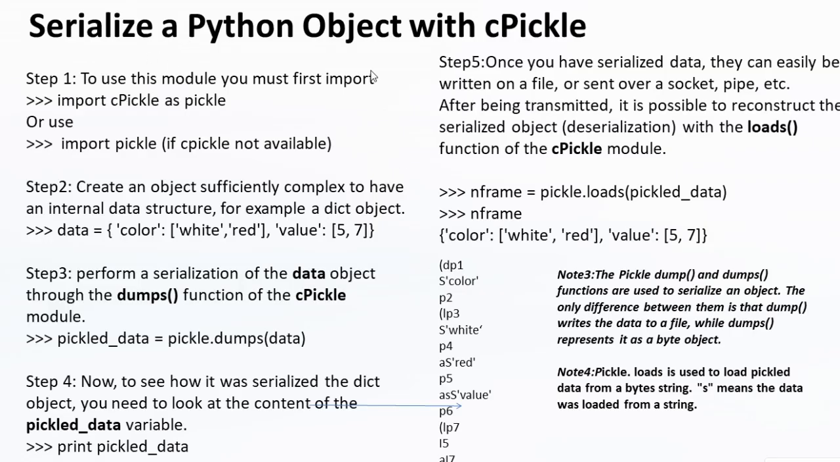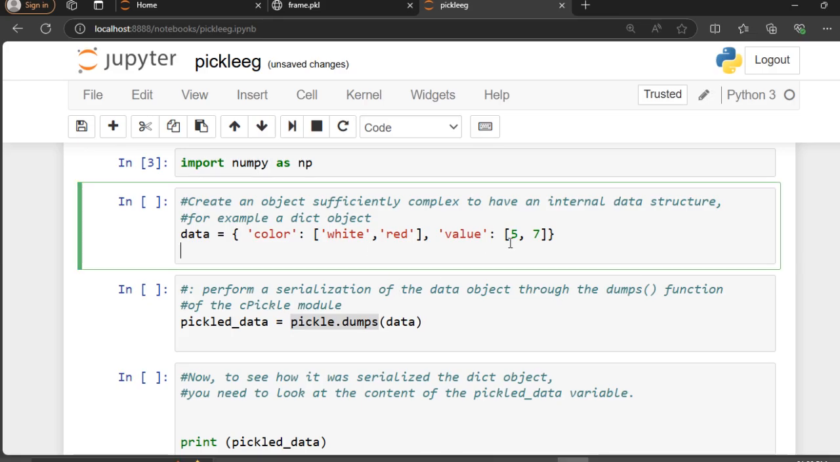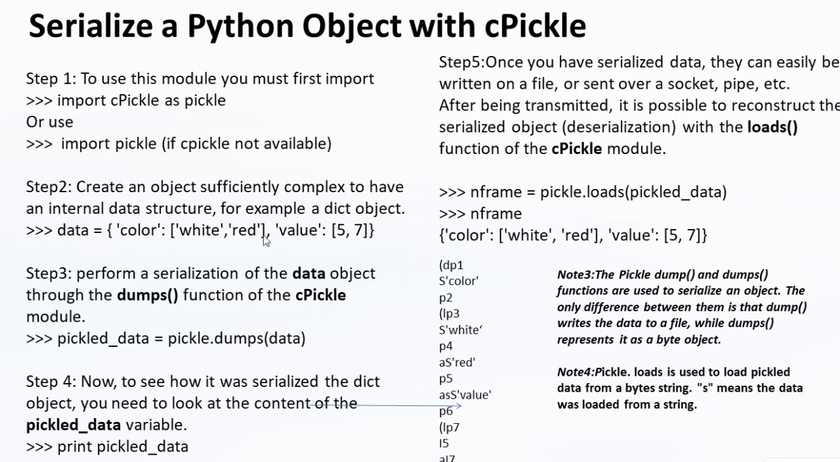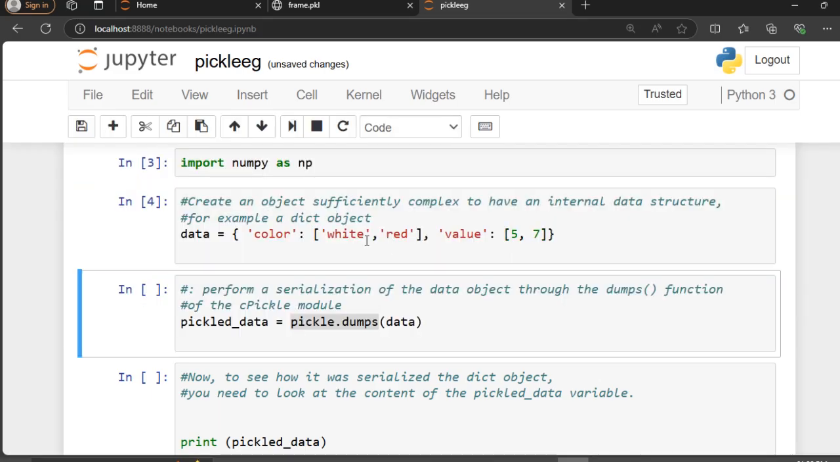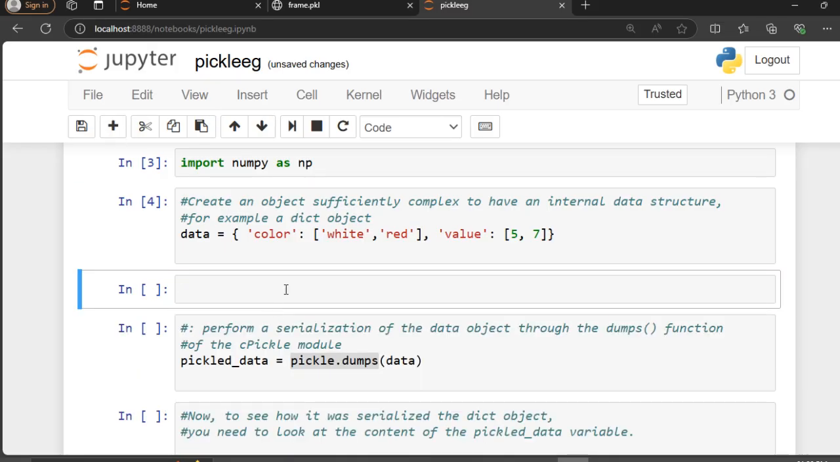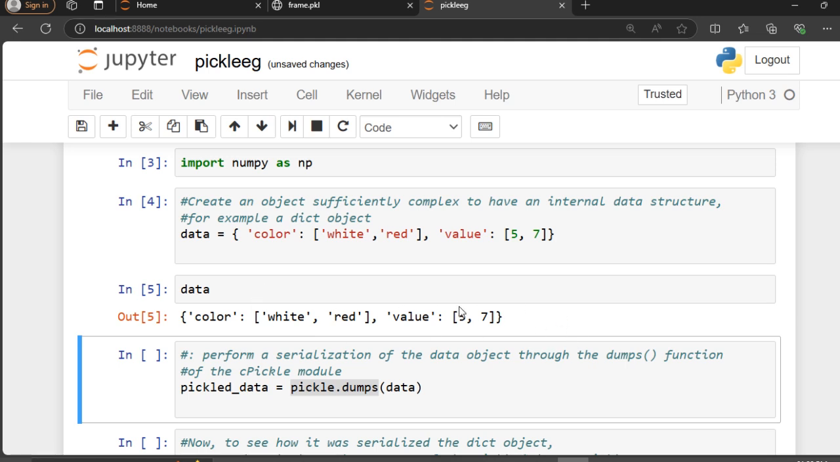Now let's do the first part, where I'm doing serialization without pandas. So without pandas, let's create an object, a simple dictionary object. Okay, let's visualize what's under this dictionary object. So this is a dictionary that we have created.